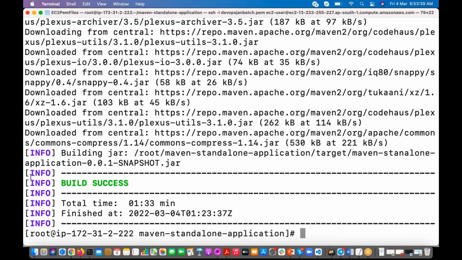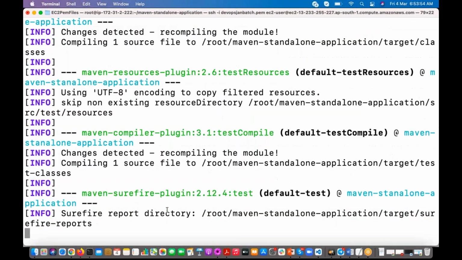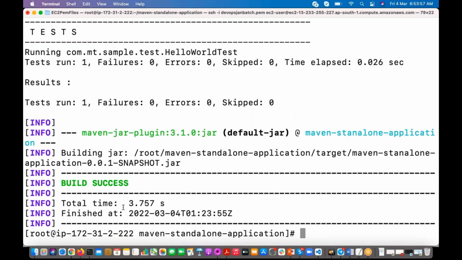See, it took 1 minute 33 seconds. Now again, if you execute the same command, it is not going to take 1 minute 33 seconds. Let's see how much time it will take. Some fraction of seconds: 3 seconds, 757 milliseconds, because all the dependencies are already there. So like this, guys, you can create a Maven custom local repository and configure it.